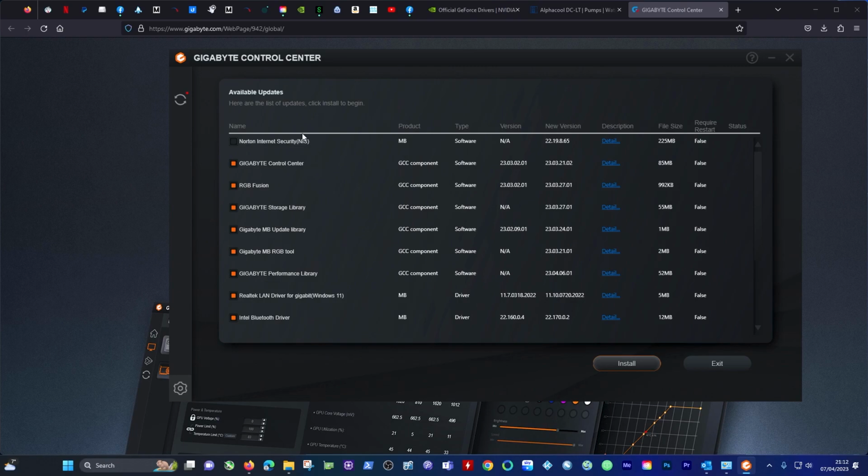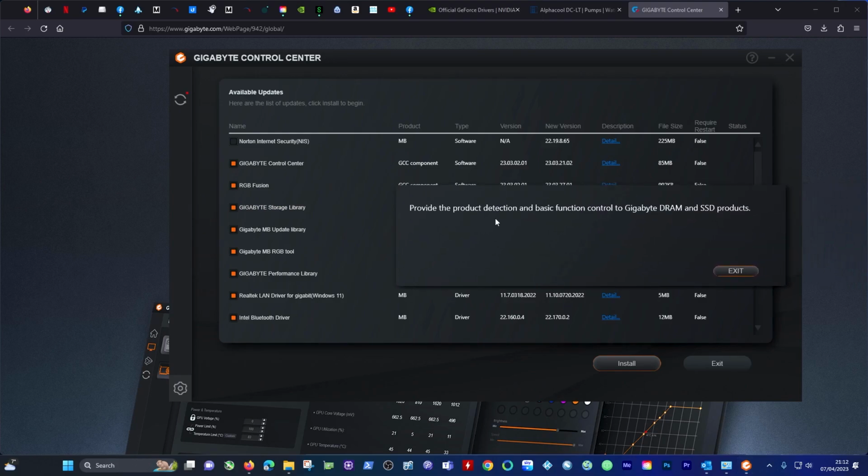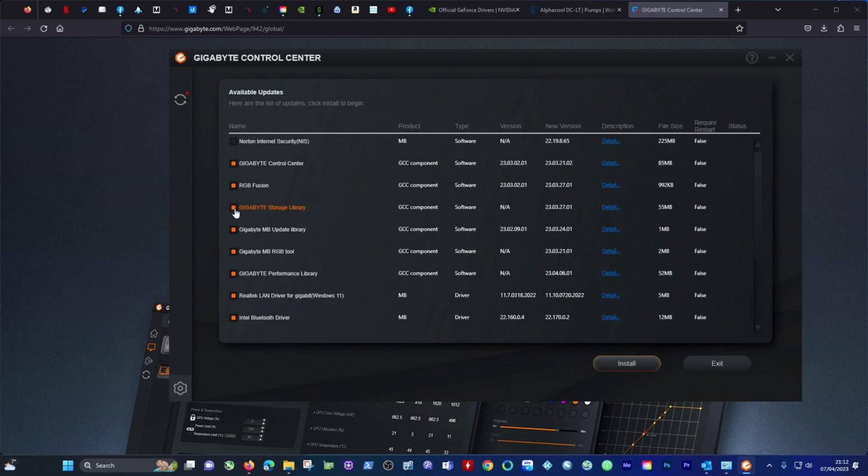What I need for my machine is the Control Center, which you guys will need as well, so leave that checked. I need RGB Fusion, leave that checked. I don't need the storage library, which provides the product detection and basic function control to Gigabyte RAM and SSDs. I do not need that, so uncheck it.